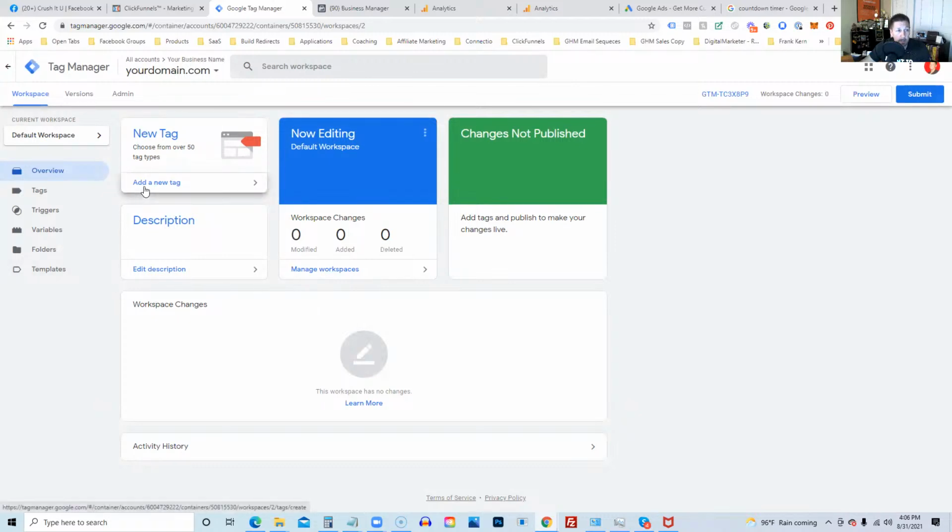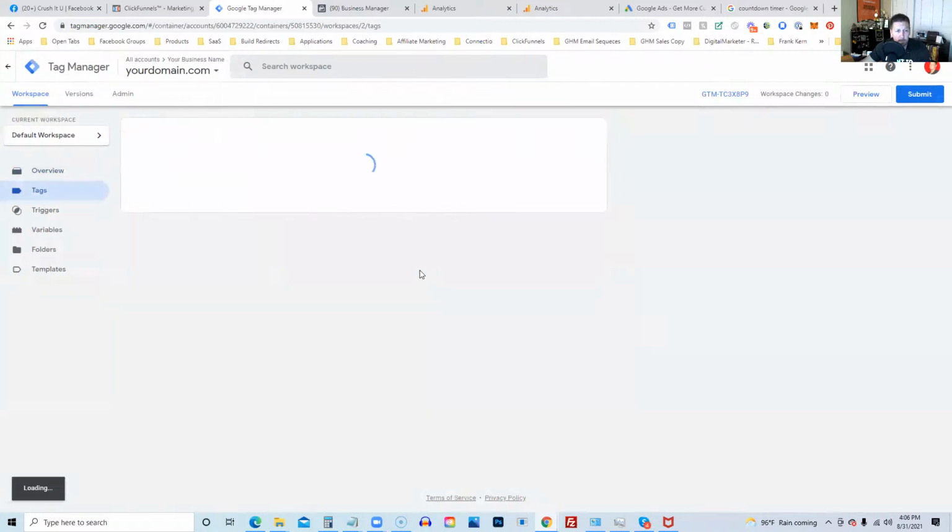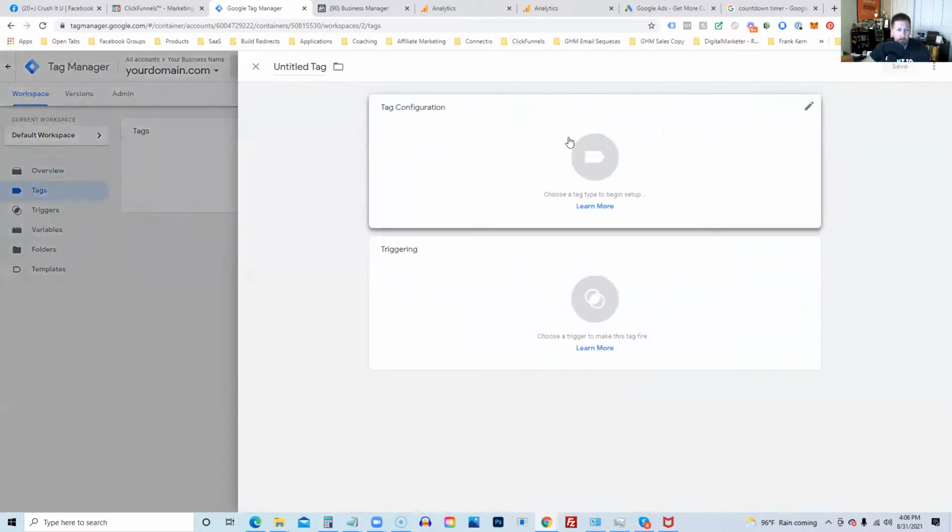We're going to either click here to add a new tag, or you can click on Tags to the left. And from there, we're going to click on New, and we're going to give our tag a name. In this case, it's going to be for our Facebook pixel, so I'm just going to call it Facebook pixel. And then I'm going to name it a little further. I'm going to call it page view.